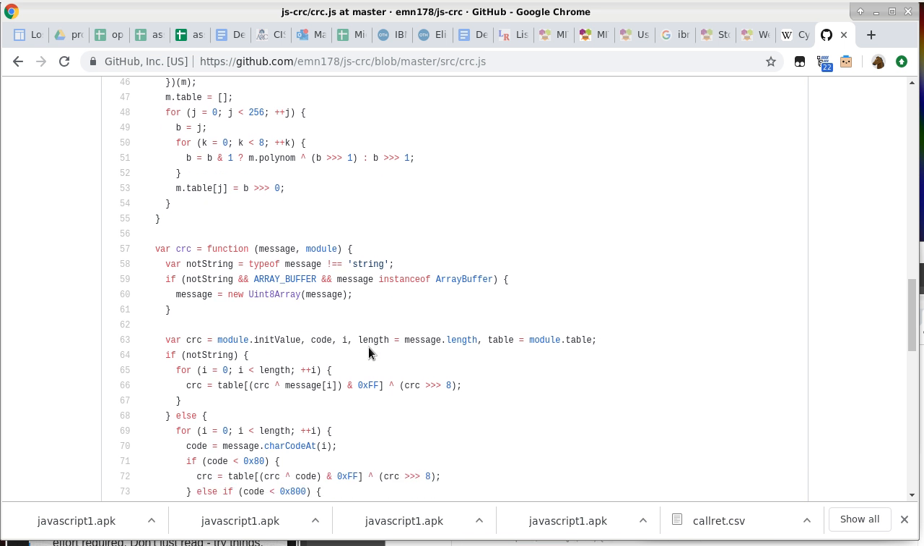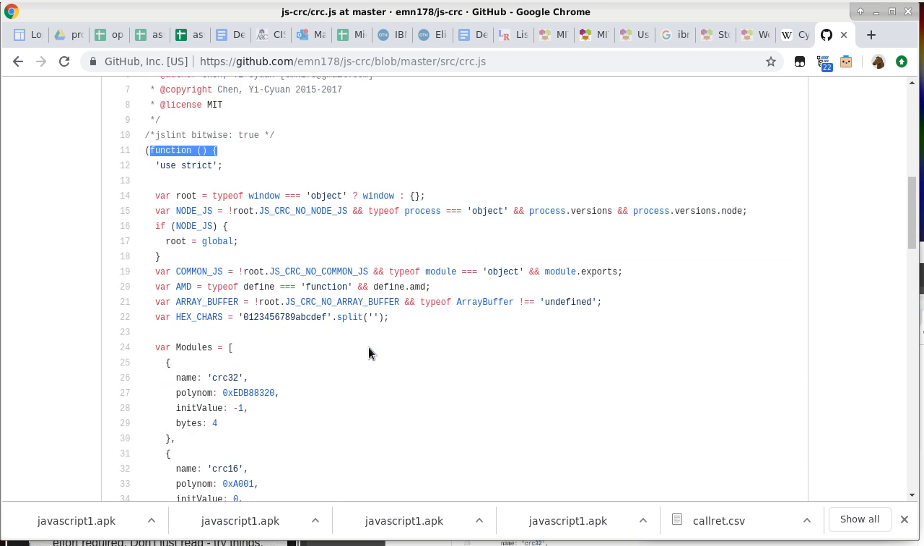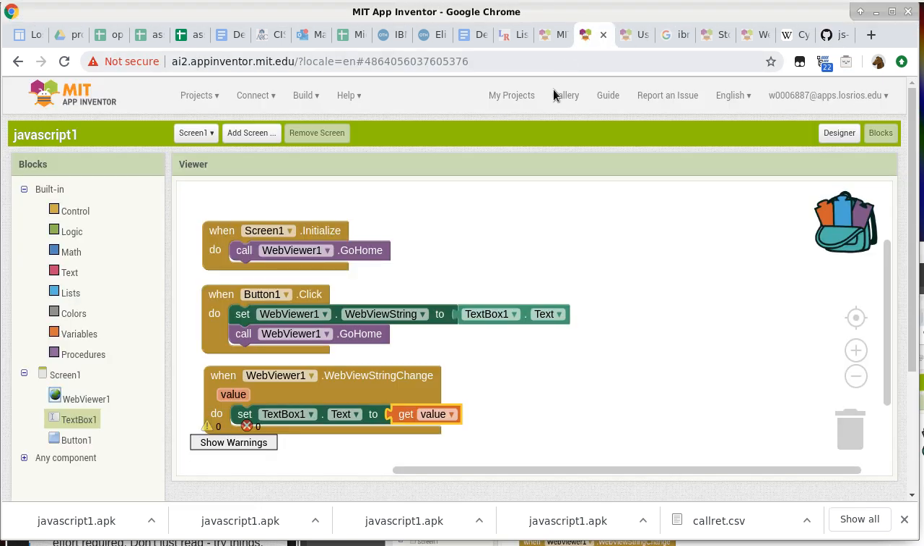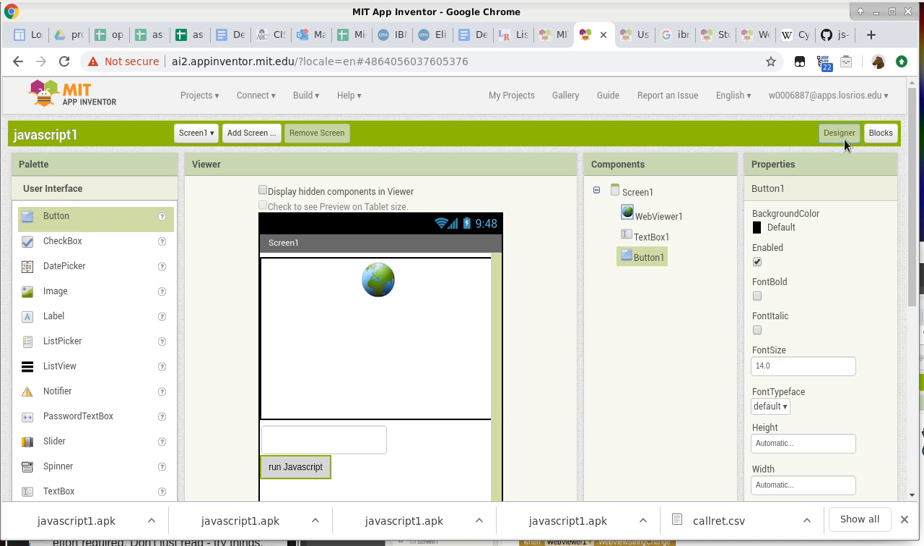It's using a lot of anonymous functions, which is way beyond the scope of this class to discuss. But let's just say that you found one that is easy to plug and play into your script. Well, with this ability to include your JavaScript into a web viewer, you can now incorporate any type of JavaScript you can find on the internet.